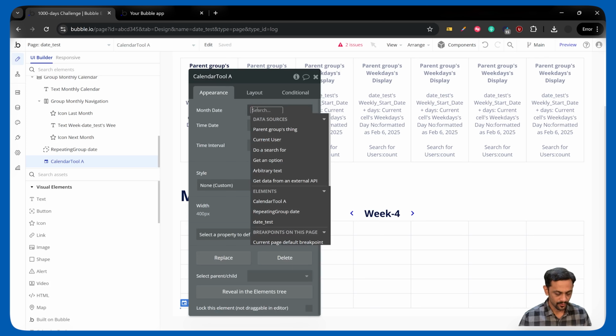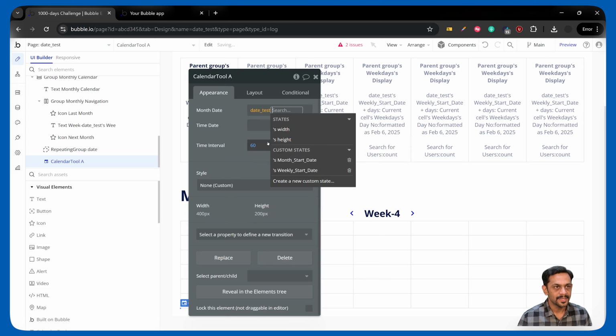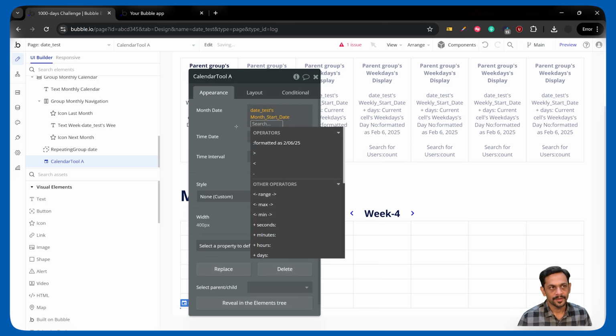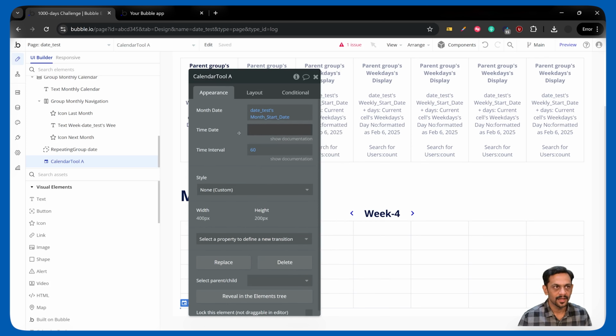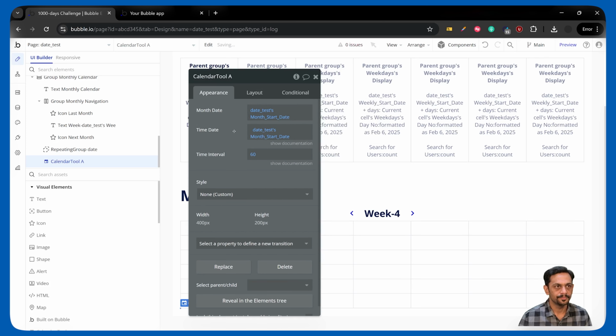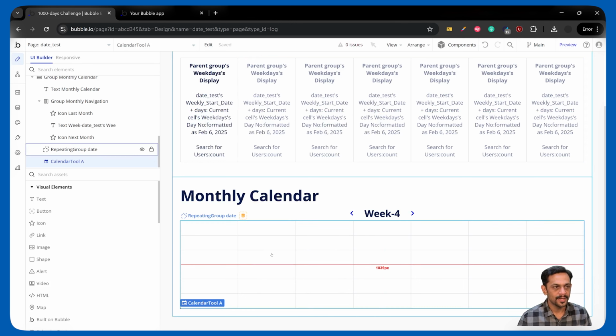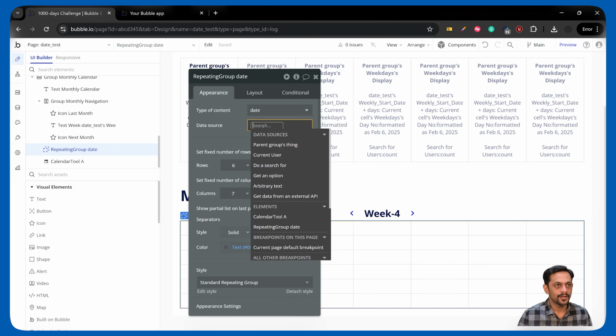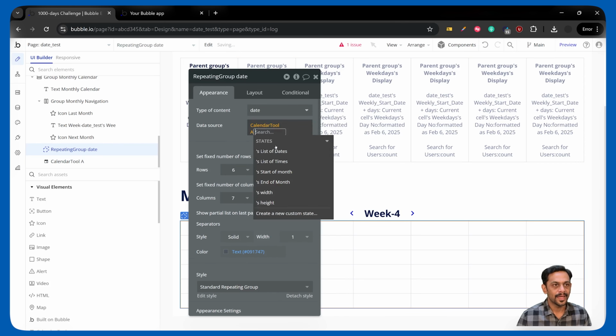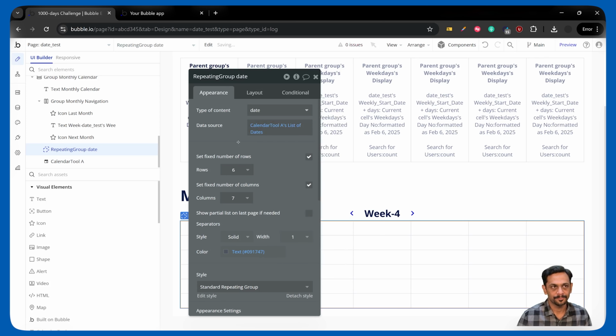The month date would be date test month start date, which is what we have set. And it also needs the time date here. We will copy the same thing and paste it over here. Once we are done with that, we can go to the repeating group. Data source can be calendar tool's list of dates. Based on the starting date that we have given, it will give us the entire month's dates.